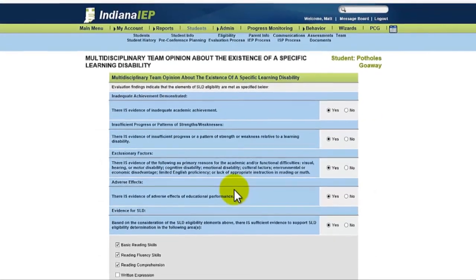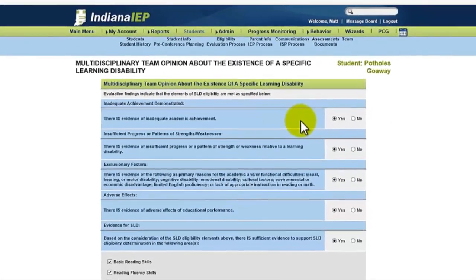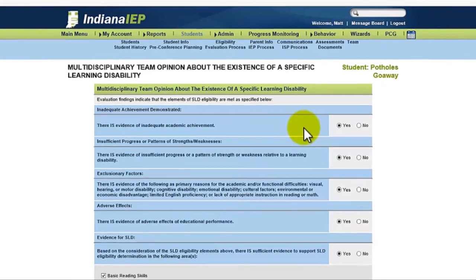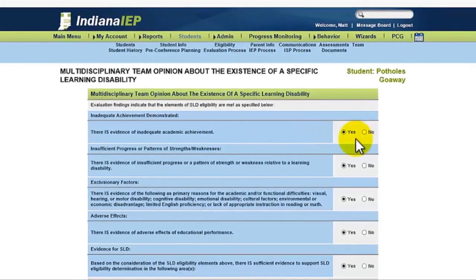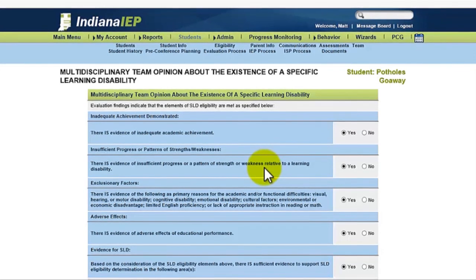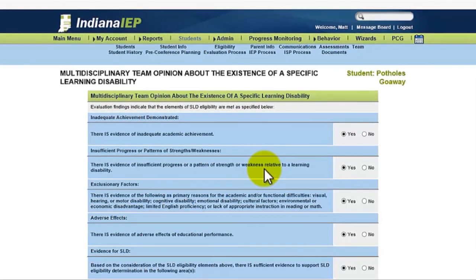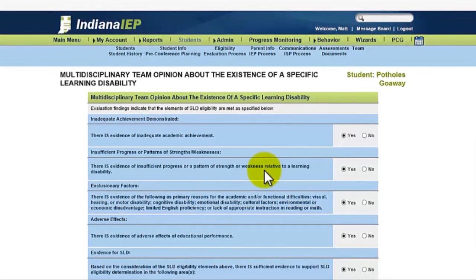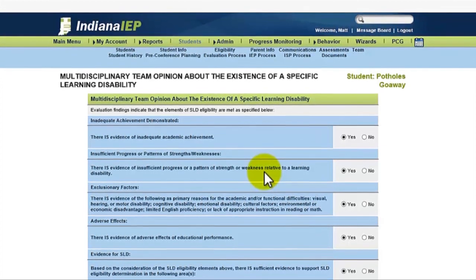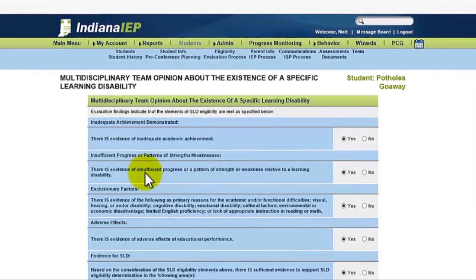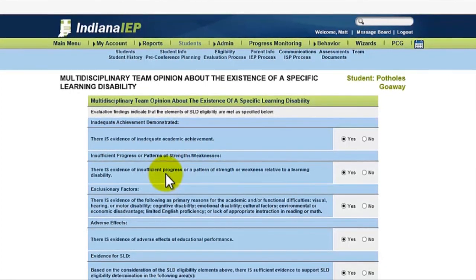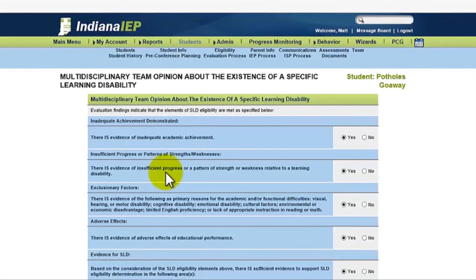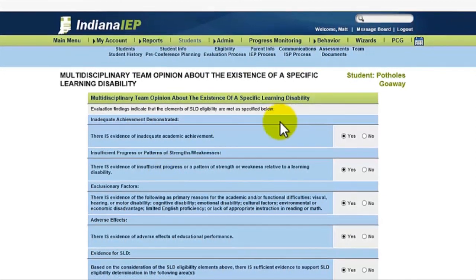First, we have to determine, and these are all straight out of Article 7, whether there's evidence of inadequate academic achievement, yes or no. Evidence of insufficient progress or a pattern of strength or weakness relative to a learning disability. Again, districts can choose which SLD indicator they're using, which method for determining SLD eligibility. And again, they just mark yes or no.